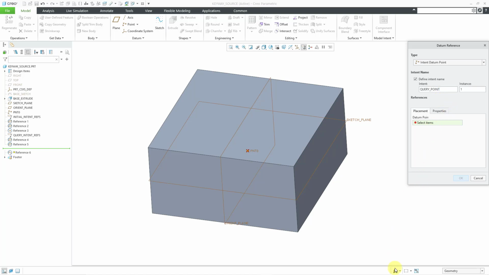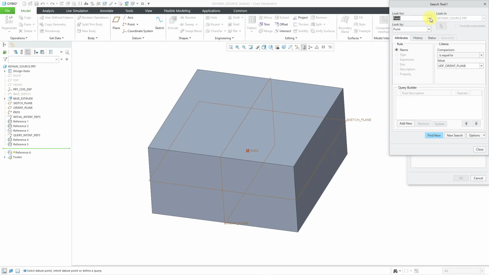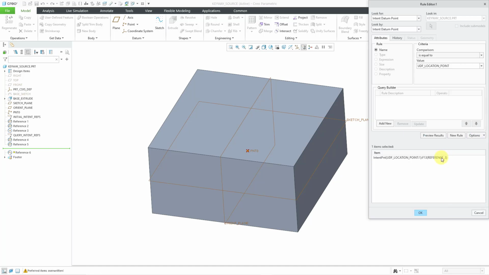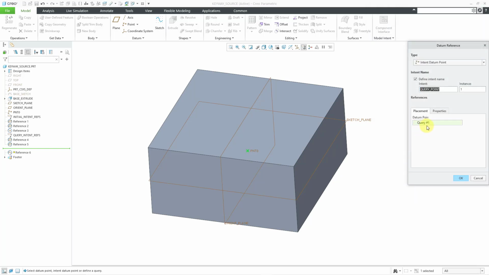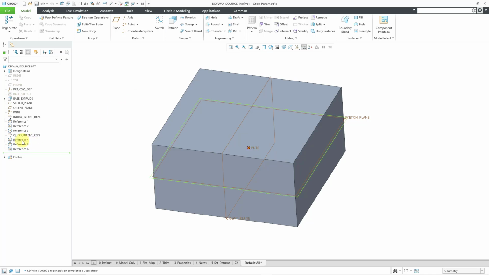And let's use the search tool. We're going to change what we're going to look for from point to intent datum point. And then let me go to the drop-down list and choose the name that I gave in the first situation, UDF location point. Do not click Add New. Go to the Options drop-down list, save query to feature, and then OK. Once again, it's going to say Query 1. We'll click the OK button. So there we have our 3 references that contain searches to the first set of references.